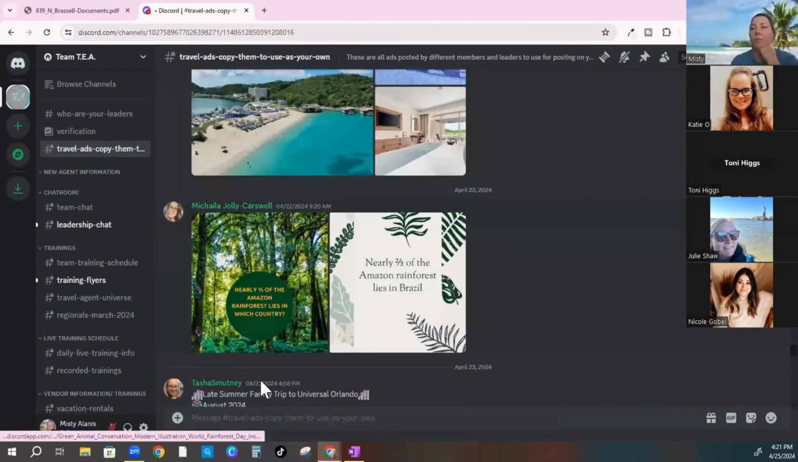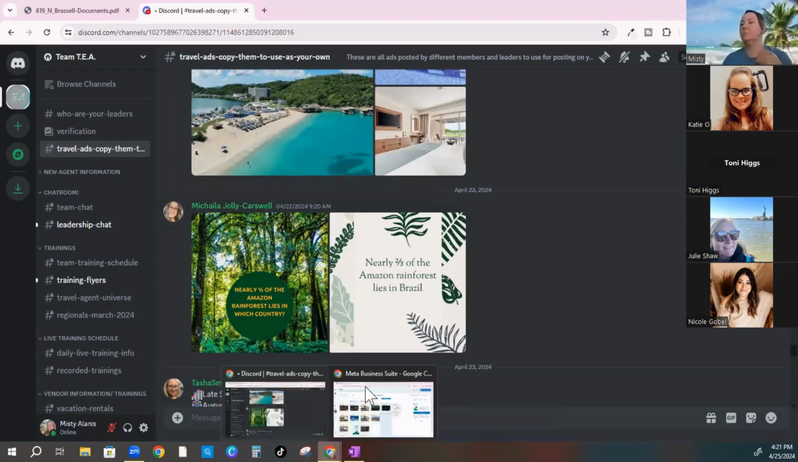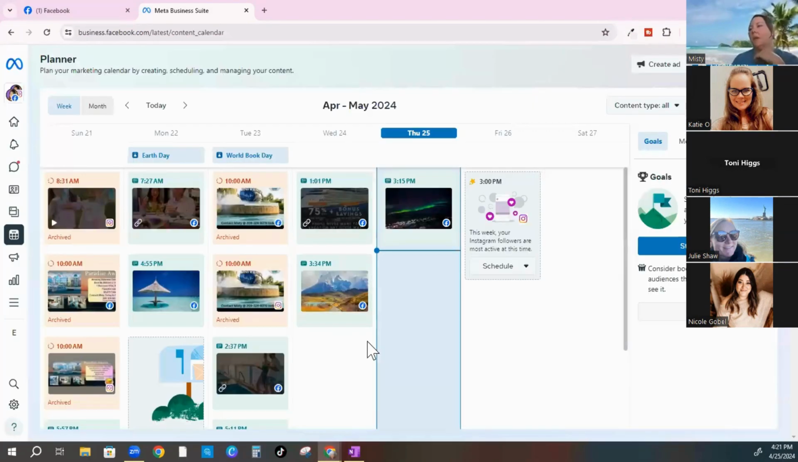So now we're going to go back into our Facebook Meta Business Suite. And I already have something that posted today at 3:15. So I'm going to go ahead and start with something tomorrow because I don't have anything tomorrow. So you see Friday the 26th, which is tomorrow. You click on where it says schedule. You could either do it here or you can do it here.